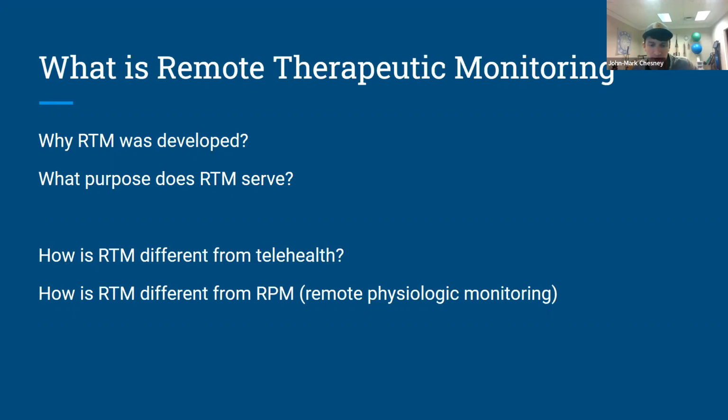So there is something called remote physiologic monitoring that's been around a little bit longer than RTM. So we'll talk about just those differences briefly, if you do see that, just so that you're not confused between the two.